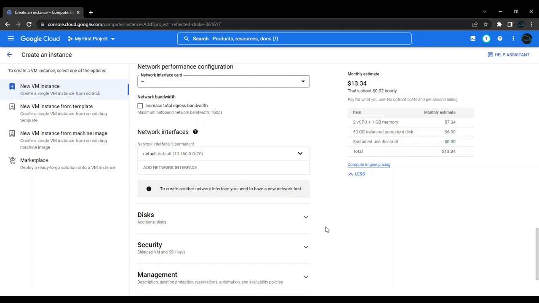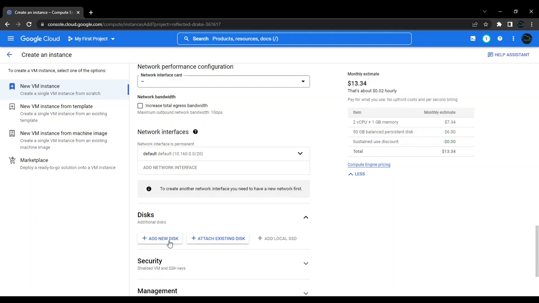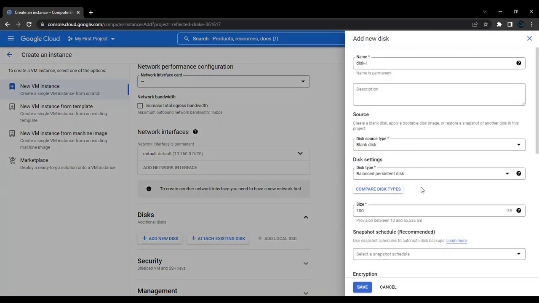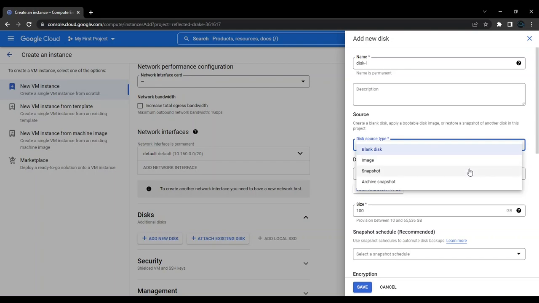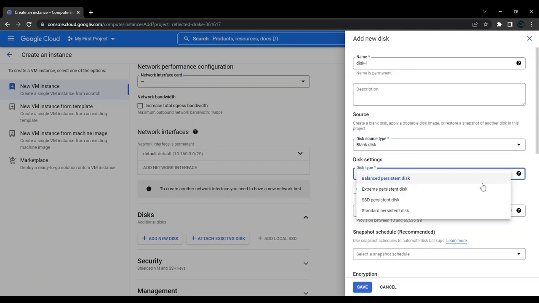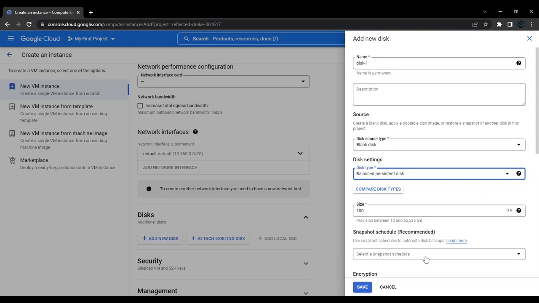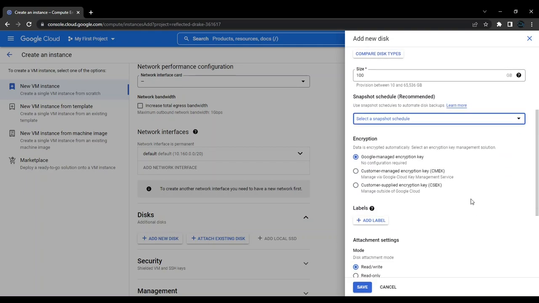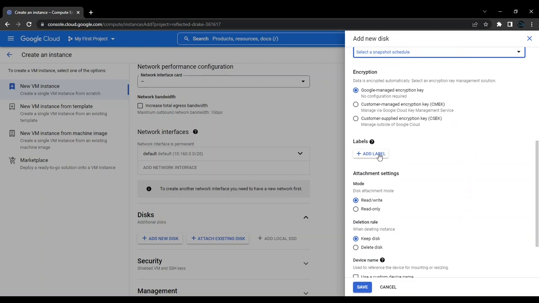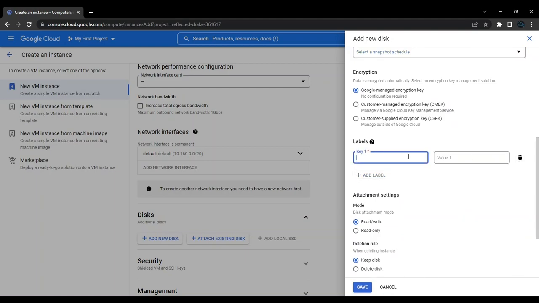Next is the disk tab, and here you're provided with the options to add a completely new disk or attach an existing disk. Clicking on Add New Disk will side pop a window for you to set up the disk, and basically the parameters are similar to what we used to set up the boot disk. So you will need to provide a name and an optional description. You will need to specify the disk source with similar options as we saw earlier. Specify the disk type and size. Choose a snapshot schedule if one exists. Specify the encryption type or leave the default. And label the disk if you need to. Again, we saw all these options earlier while setting up the boot disk.